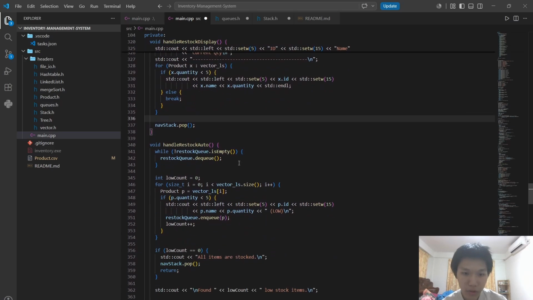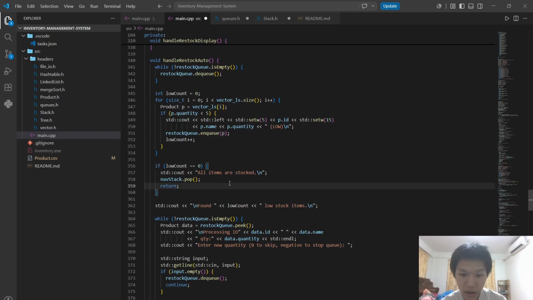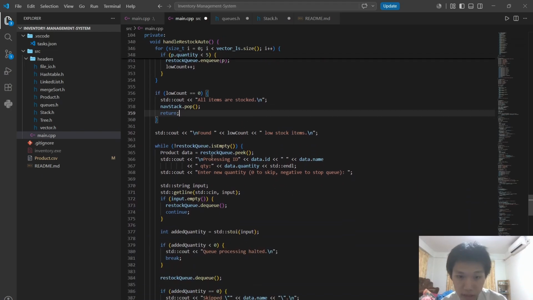And moving on to our main here, we have a handler function where we handle auto restock, where it would have a low count integer which tracks the items that have a quantity less than 5, where we scan the vector list of the products and insert them to the queue, where we can approve and enter a new quantity here, which will update in the CSV file to the new quantity that we wrote here.